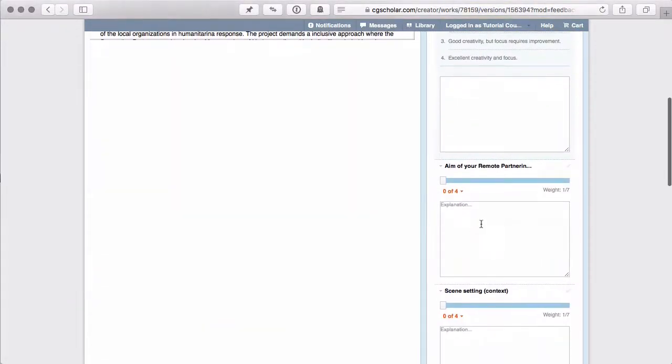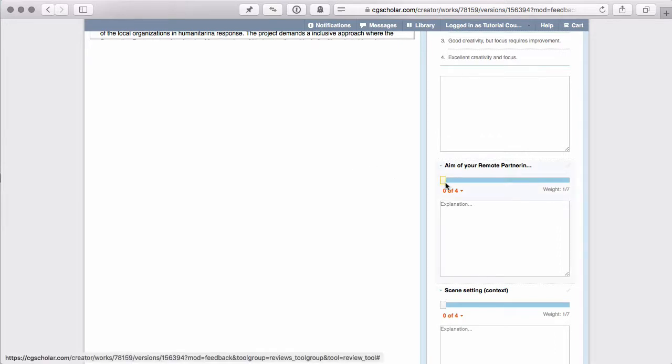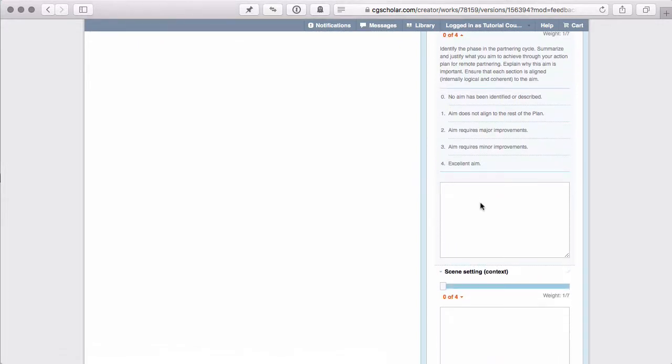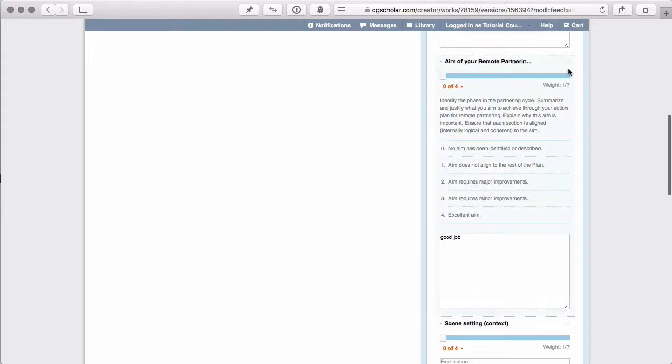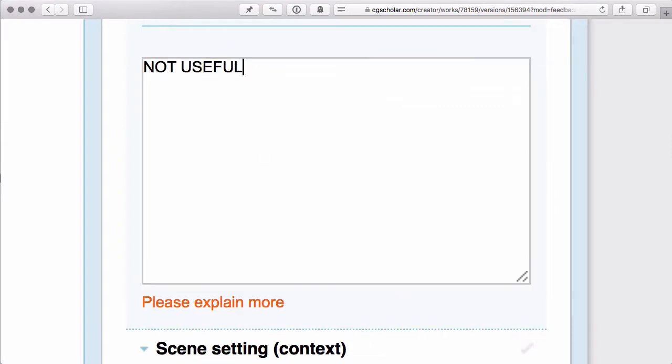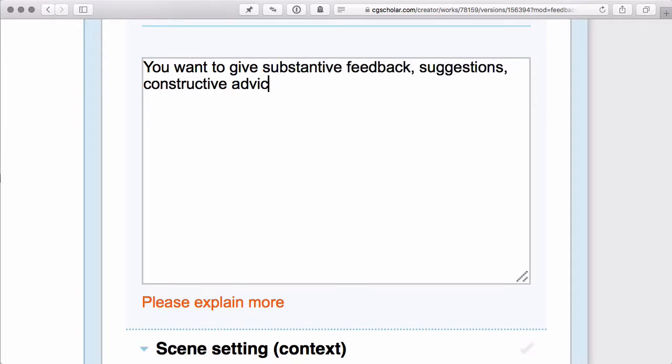In the peer review process, you go through each of these criteria, having carefully considered the creator's project, and first assign a rating and then provide an explanation. And as I keep saying, "good job" is typically not useful. Yes, if I give this person a 4 for the aim, saying "good job" is not useful, okay? You want to give substantive feedback, suggestions, constructive advice, and recommendations.